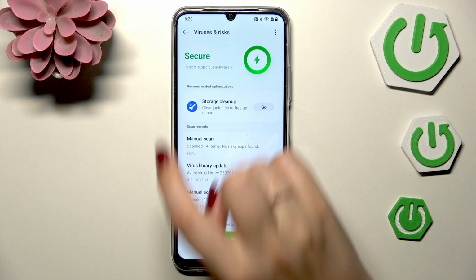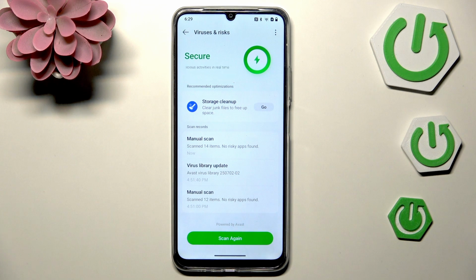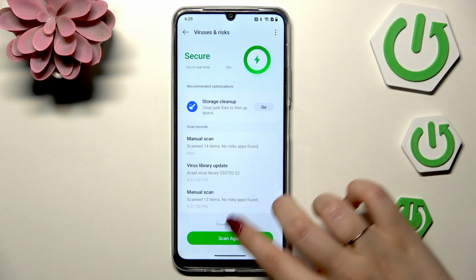As you can see here, we've got the information, or whether it found any problems, it will of course list all of them, and then you will be able to take actions to remove some viruses, for example, and risks. Alright, so that will be all.